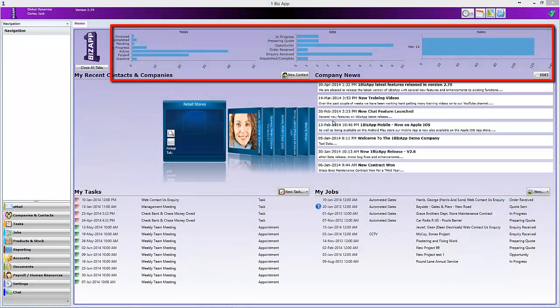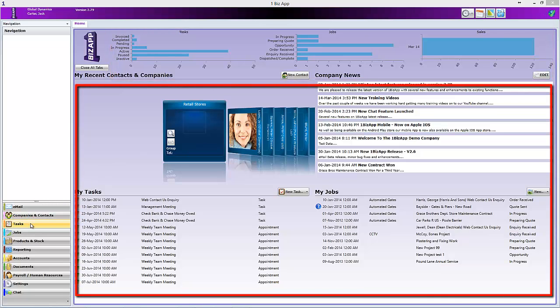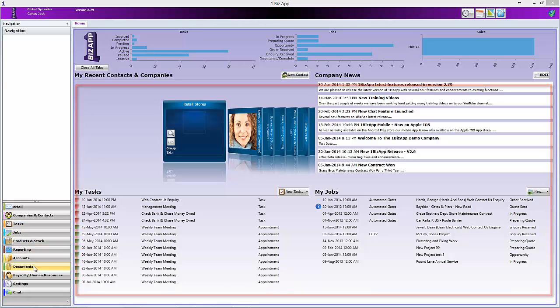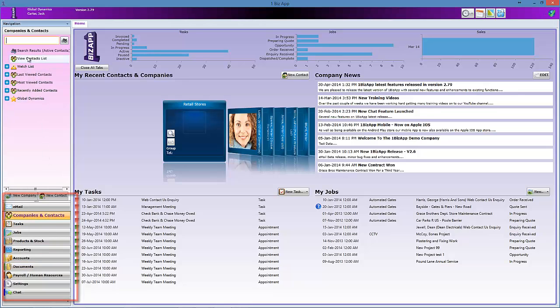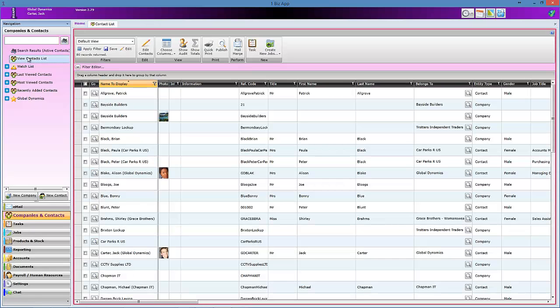When we log into 1BizApp, we see this screen. It has a summary of tasks, jobs and sales at the top, with my active tasks, jobs and contacts along with the latest news. On the left is the main menu. This menu is color-coded to match the screens displayed. The essential items here are companies, contacts, tasks, jobs and documents.